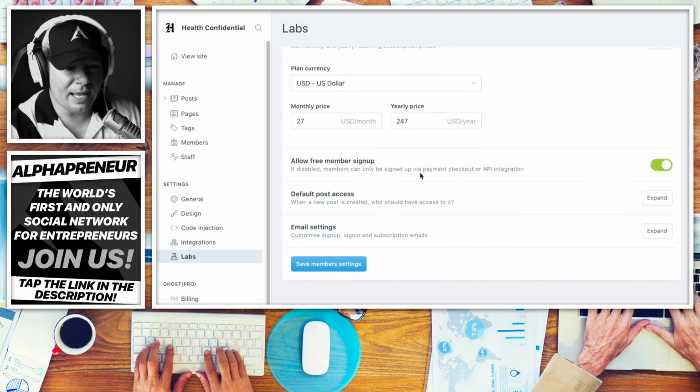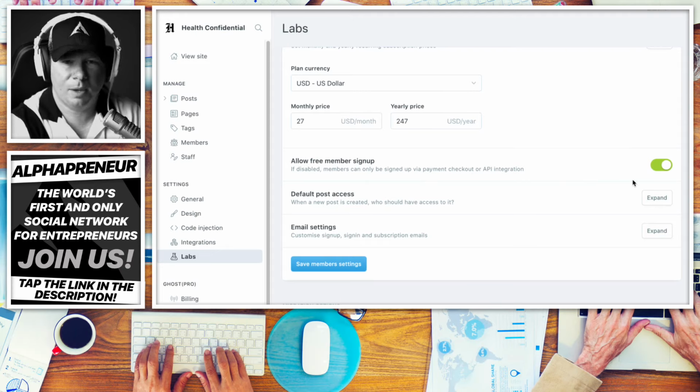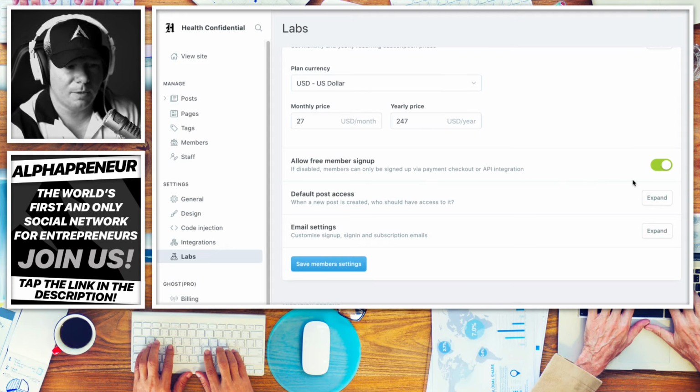And then where it says allow free member sign up. Now this is important. It took me a while to figure this out. Free member sign up means that if you enable this, which I recommend, when somebody goes to your site and sees some content that is blocked and clicks to sign up, it's going to ask for their email address. That's really important because you want to collect their email address before they get to the pricing page. I'm going to repeat that.